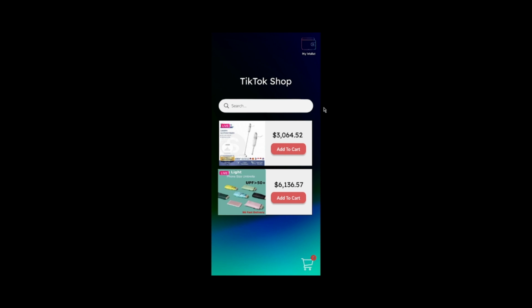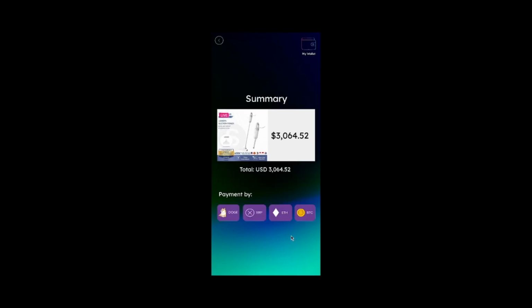After selecting your items and checking your wallet balance, you proceed to the summary page. Here, you see a breakdown of your purchase, including the total amount in USD. The user clicks the payment method, for example Ethereum, and is redirected to another summary page, this time showing the total Ethereum due before checking out. Confirm your transaction and make the payment by entering the user's private key. The app will process the transaction using blockchain technology to ensure security and transparency.